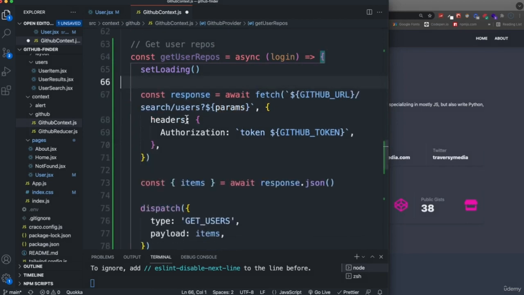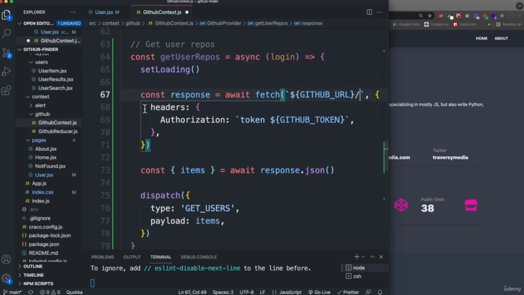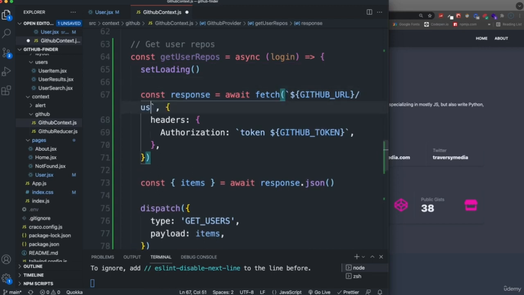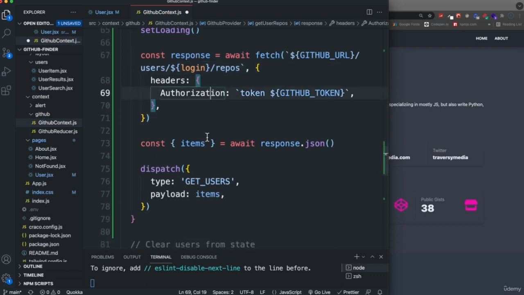And the endpoint that we want to hit is going to be our GitHub URL, and then /users/ and then the login, and then /repos. And let's go down here. We're not getting items, we're just getting the straight data.